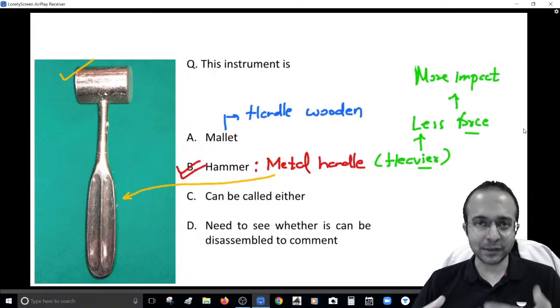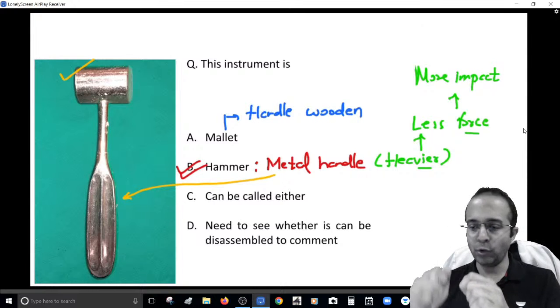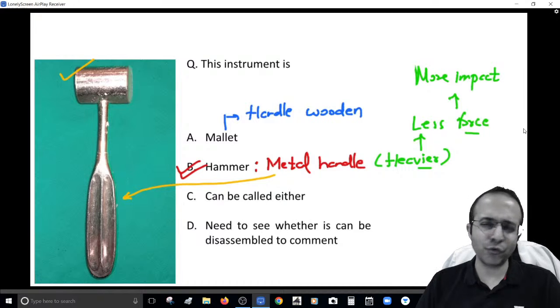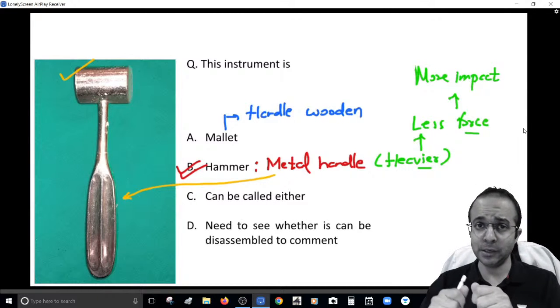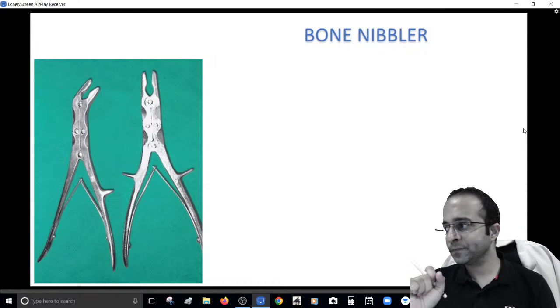You may need to impact a screw at times. You may need to cut a bone. You have to hammer an osteotome to cut through bone, or a chisel to cut through bone. So for all those purposes, we use the hammer. Sometimes we have to drive nails inside the medullary canal of a bone, so we use these hammers. Okay, so that's the purpose for which we will be using a hammer.